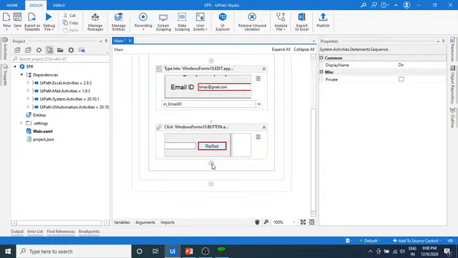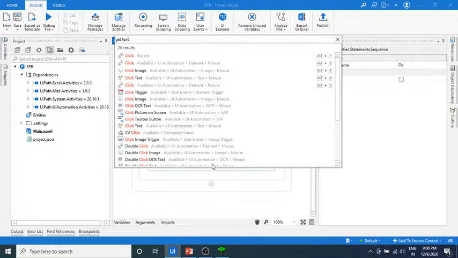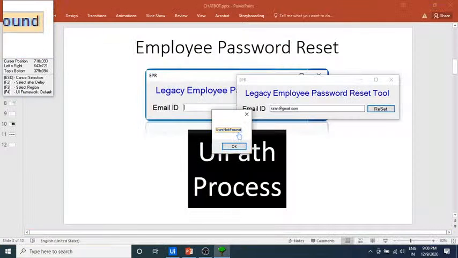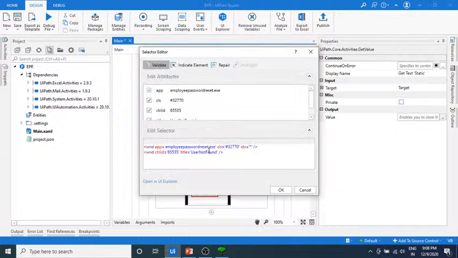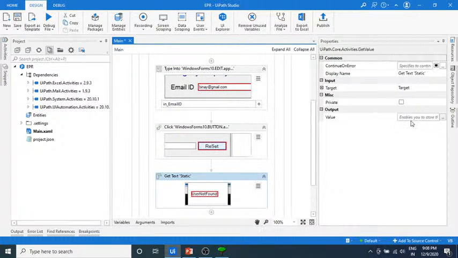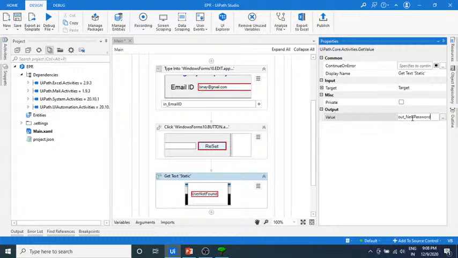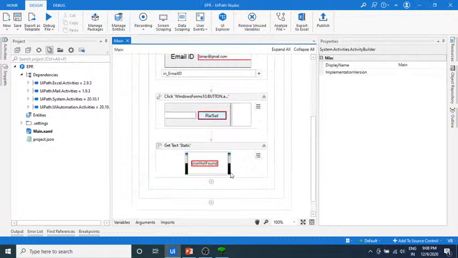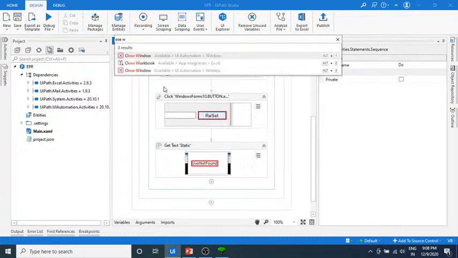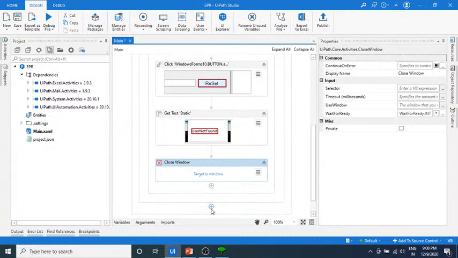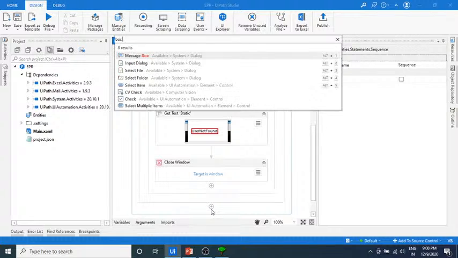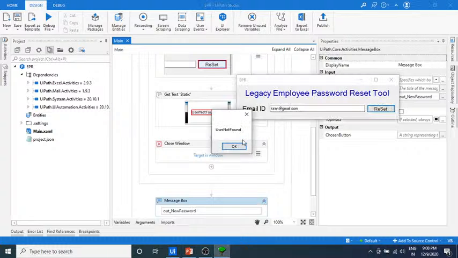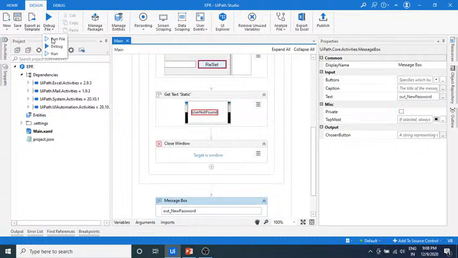So what we can do is take the text from this. How can we take it? With the get text activity. Let us take this text and check that it is available. Out underscore new password. I'm just simply displaying this in a message box. Before that, we have to close the window. After that, the message box shows out underscore new passwords, just to check whether it is giving the proper output or not.